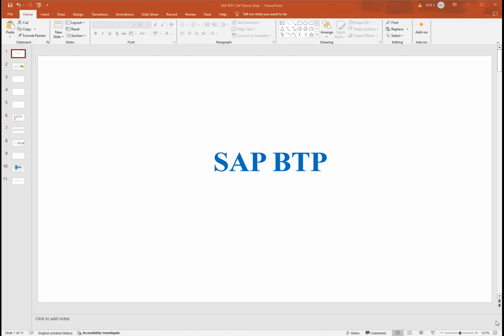Okay, so we require the BTP trial account so that we can execute, run and build CAP applications on BTP services. That's why we require this account. If this account is not created, then it will be very hard for us to do the deployment and configuration of SAP CAP application on BTP.